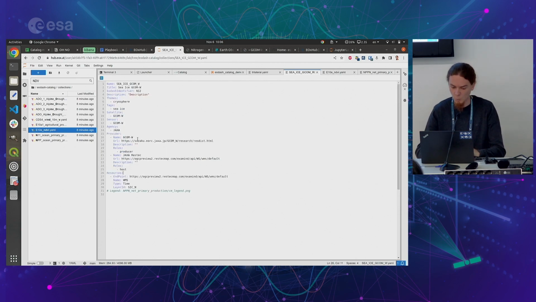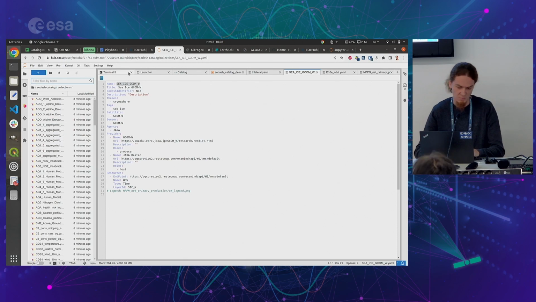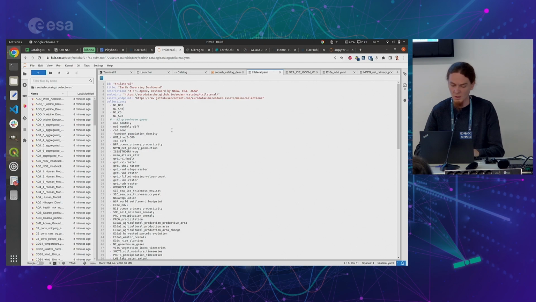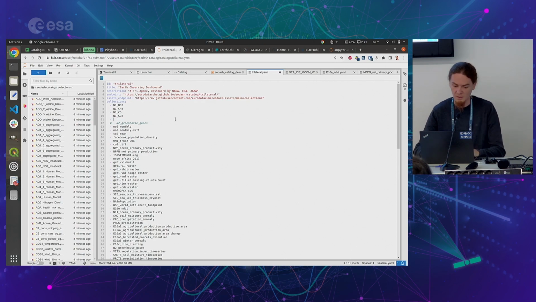And one more step is needed. I would need to add this file name that we have created, which is the same as the collection name but doesn't have to be, into our catalog so that it gets correctly added. So in any place of this collections array, I would need to add the identifier of the collection.